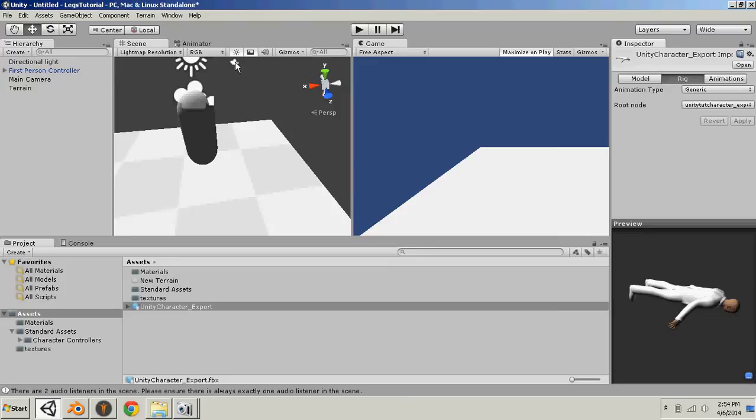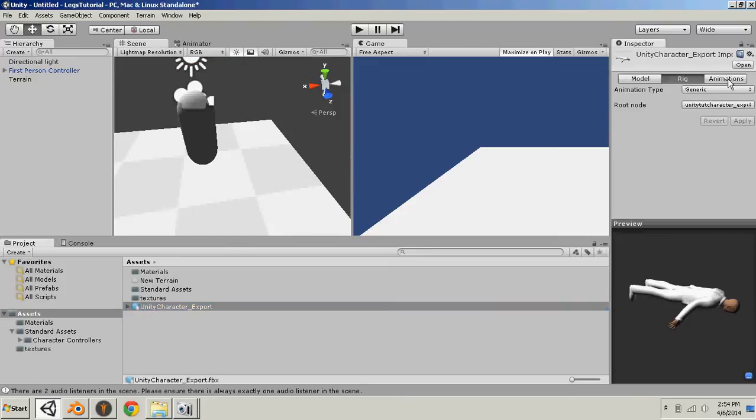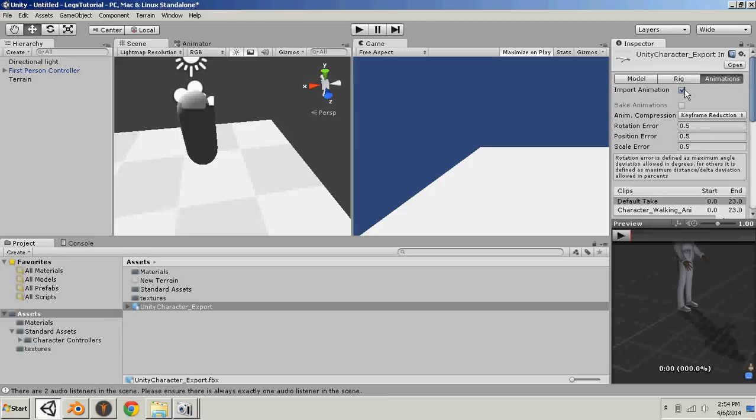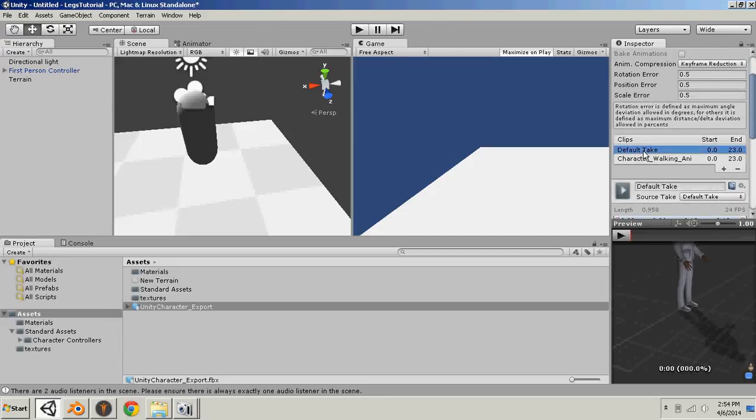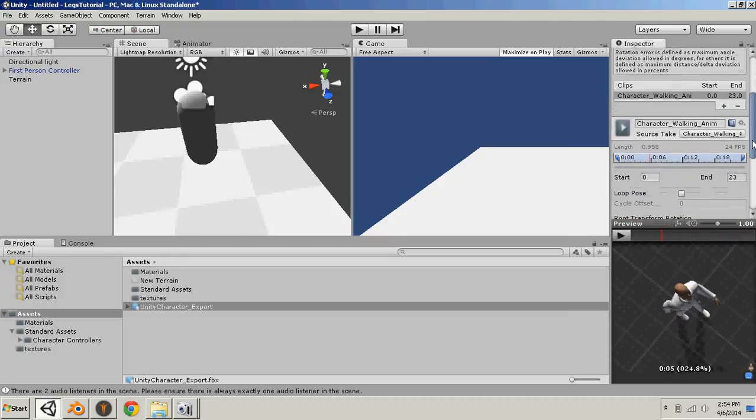Okay, and we're gonna delete that camera. We don't need it. Okay, so now that we have that, we're gonna come over to animations. Come over here, press default take, and press the subtraction sign, which gets rid of it. And now make sure your walking animation is selected, and make sure this is our walking animation. And it is.